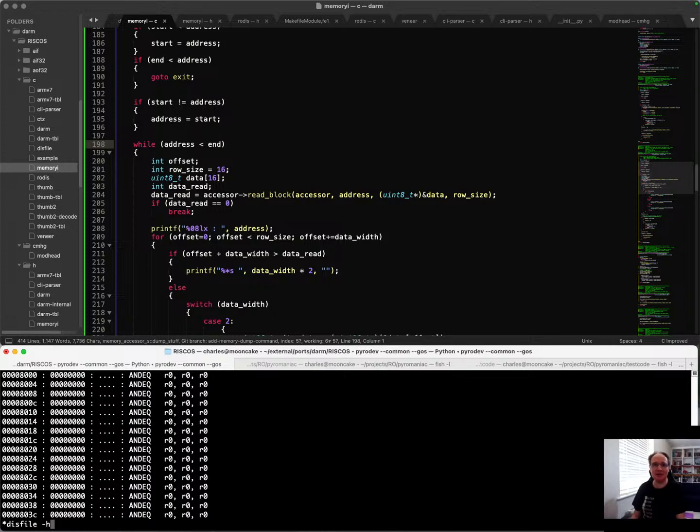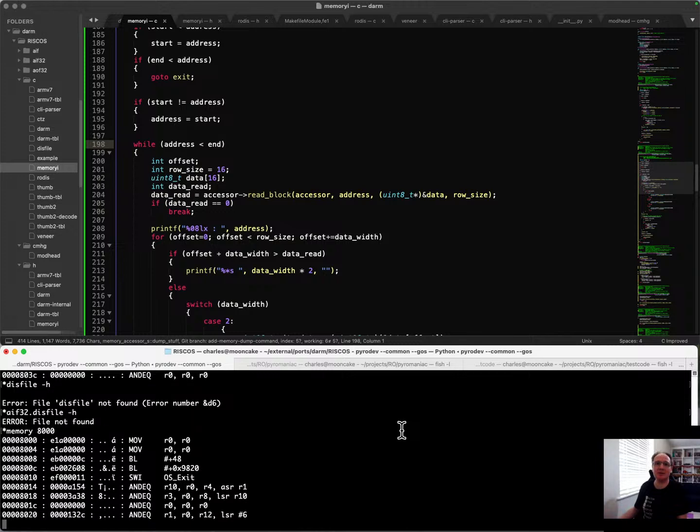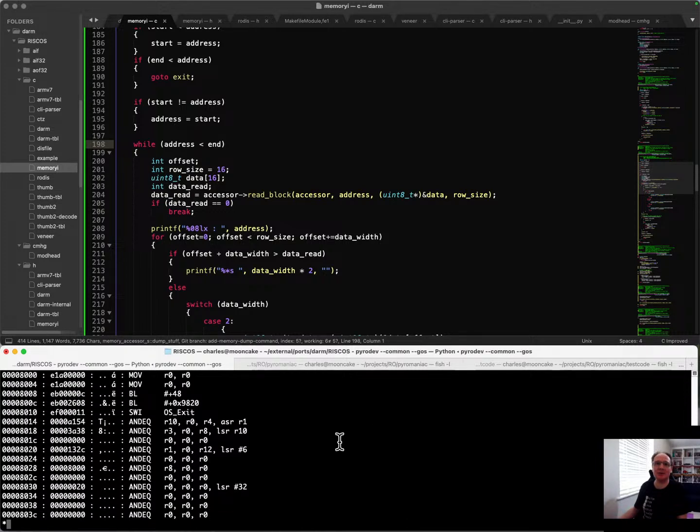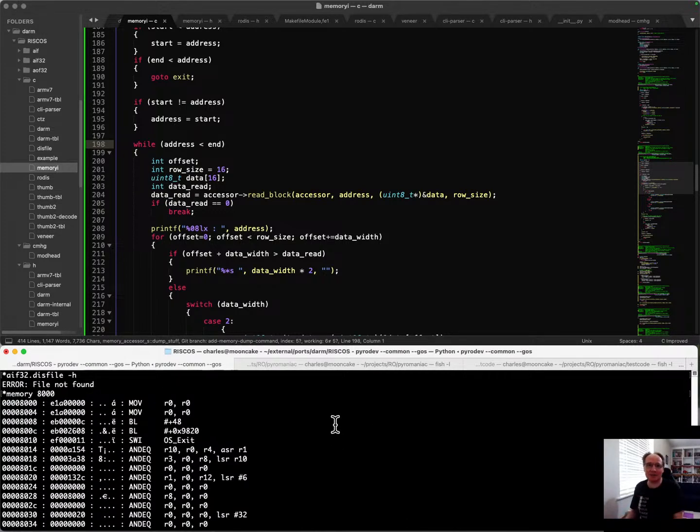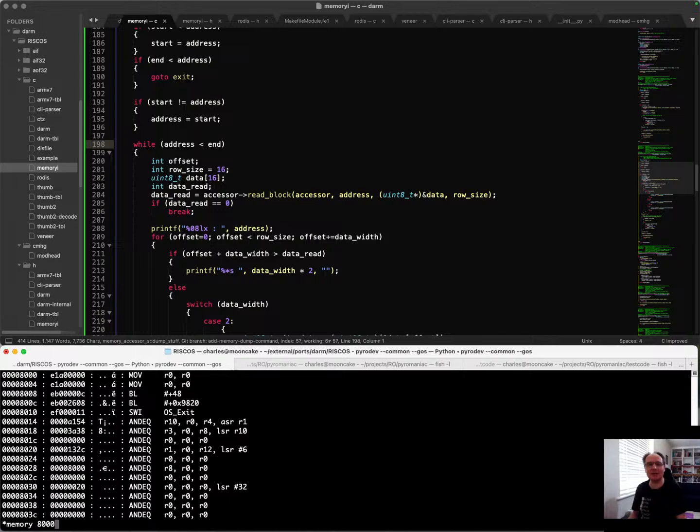This file minus H. Oh, sorry, AF32. This file minus H. File not found. Now if I disassemble 8000, there we go. I can now see actual disassembly. Why can I see disassembly? I shouldn't see disassembly.